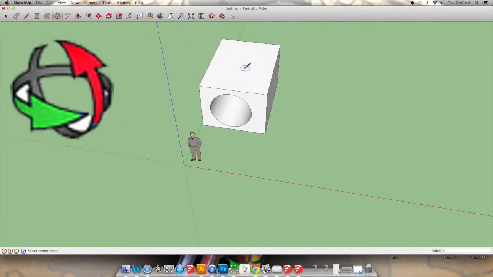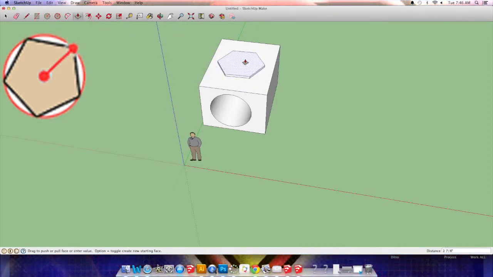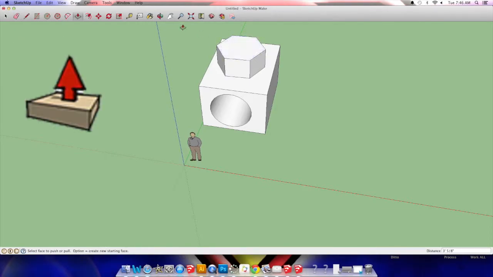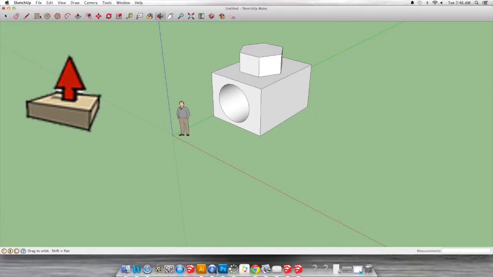The only other thing I'm going to show you is this hexagon tool, which is actually a polygon tool. I'll explain more at a later date. But you can see that I can pull that into 3D too and extrude it. So you can make pretty fun shapes with this.